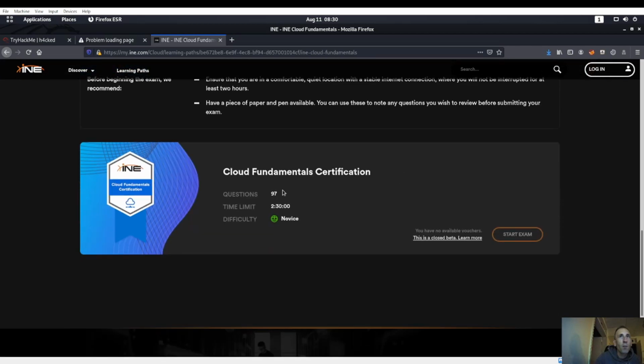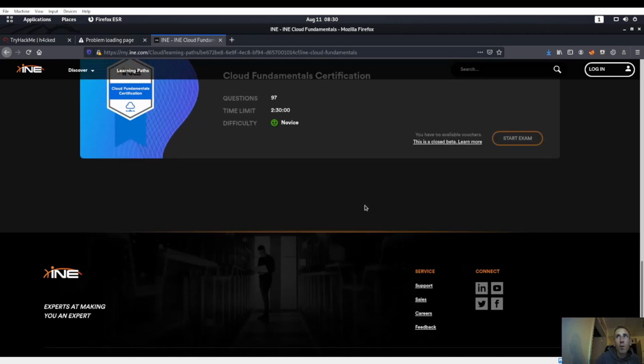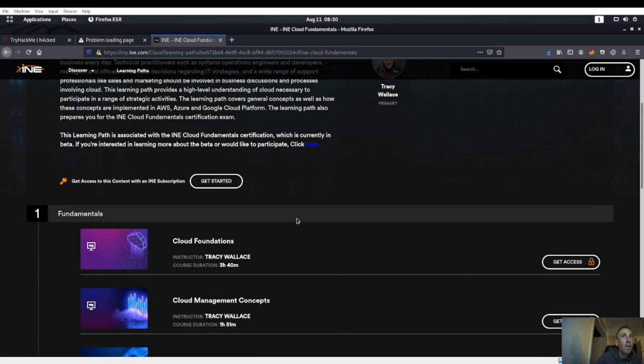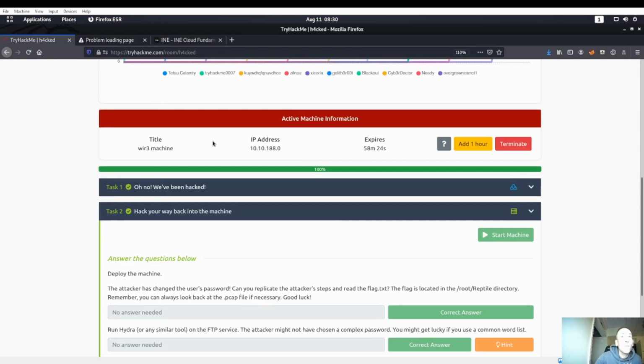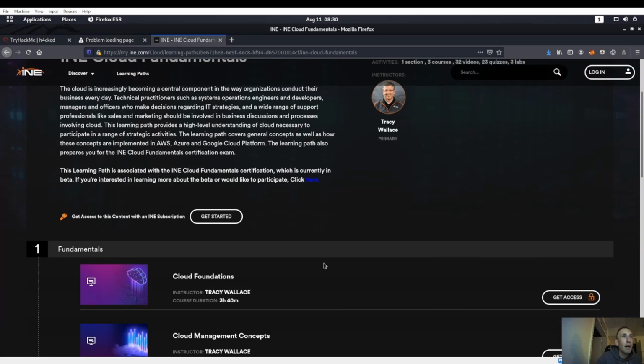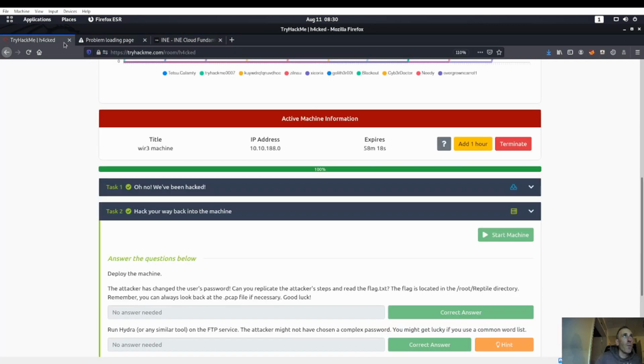So the Cloud Fundamentals certification you can get from them. I don't know how much that's going to be, what you're going to be able to do with that, but you have no available vouchers. This is a closed beta. Learn more. So I actually signed up for that. I don't know if I'm waiting to hear back from them or what, but I'm pretty excited if I'm accepted. Then I can go ahead and do this cloud beta.